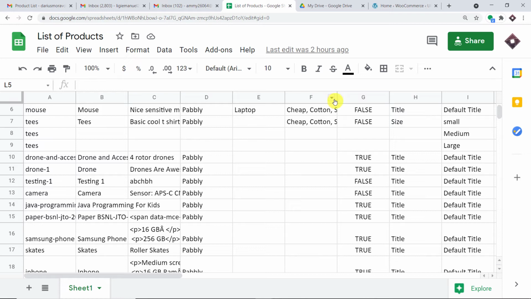Hello everyone. In this video, we will learn how to send a Google Sheets file as an attachment to a new WooCommerce customer. We are going to begin with a small example. As you can see, this is my Google Sheet, titled List of Products. This Google Sheet is present in my Google Drive.